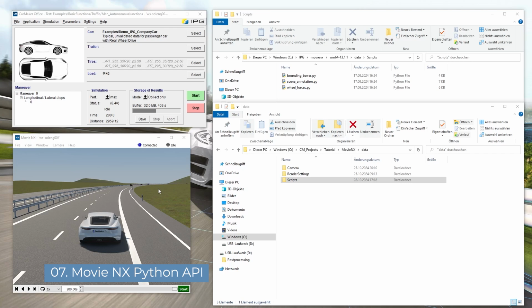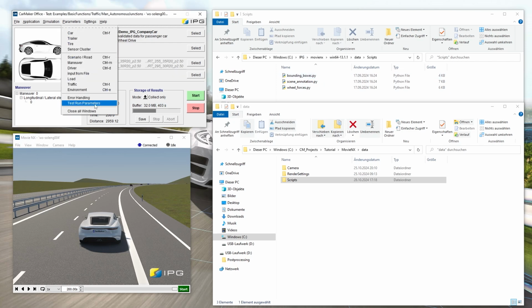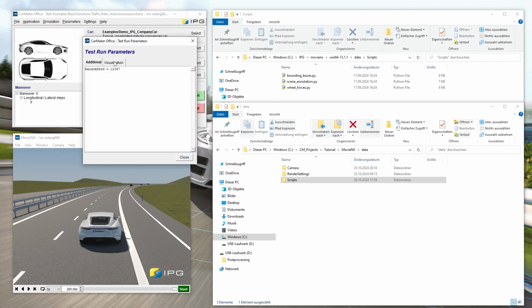MovieNX includes an option to change the visualization with a Python script. For example, you can change the position of assets, add additional objects or text to the scene. To load scripts, copy your Python script in the MovieNX data script folder of your project, or if you want to have it globally for every project, you can add your Python script to the data script folder of your MovieNX installation. To activate the script for your test run, go to Parameters, Test Run Parameters, under Visualization.